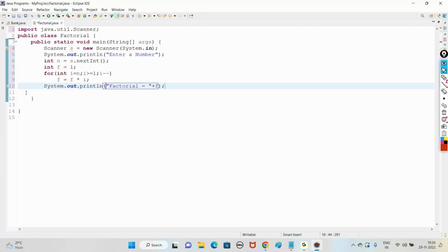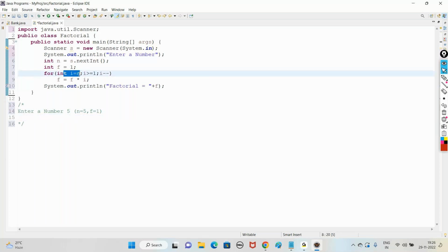Let me explain how the flow goes. It will ask here, enter a number. We'll say 5. Means n is 5 and the initial value of f is 1. It starts here. i equal to n means i equal to 5. 5 greater than or equal to 1, yes. Then it comes to the statement f = f * i. So the value of f is initially 1, i is 5. The value of f will become 5. After the statement, control will go to i--. i will become 4.